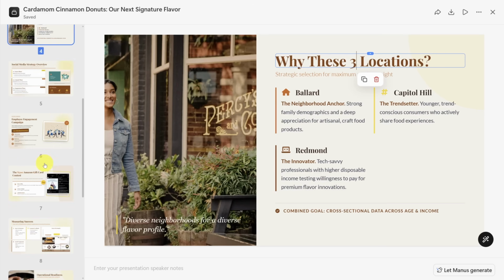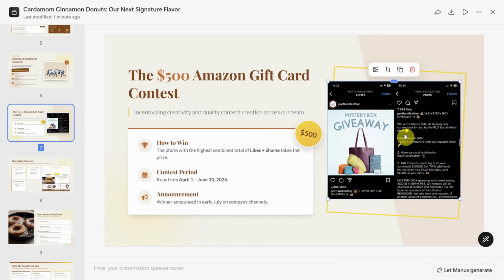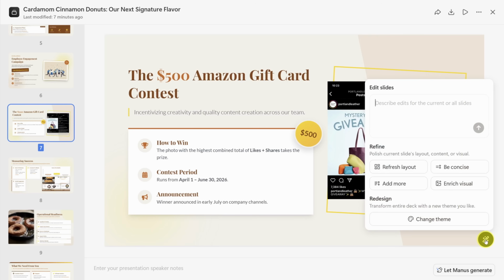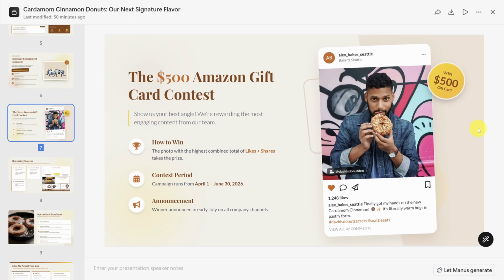Now let's say you find something that you don't quite like. Like this image doesn't really make sense for the Amazon gift card contest. Here's how to fix it. Click the magic wand icon at the bottom right of any slide, then add your prompt to suggest the change to the slide. It knows you're referring to this slide, so you don't have to put that in the prompt itself. And after about a minute, the image is replaced.